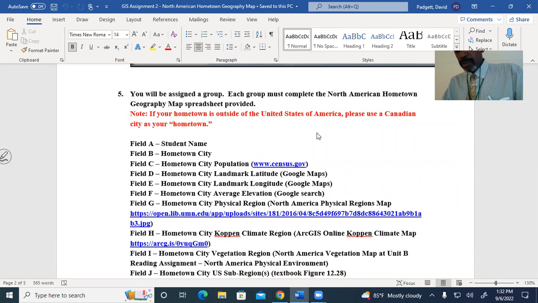Next, field C. Now I know what you're thinking. Can I just Google the population of my hometown? No, of course not. Who can put information on the internet? Anybody. So you Google your hometown's population, you might get five different answers. Google is not a verifiable reference source for research. You can do that if you're looking up a restaurant, but not for academic research, which is what we do in college. So in order to do academic research, we have to get our information from verifiable sources.